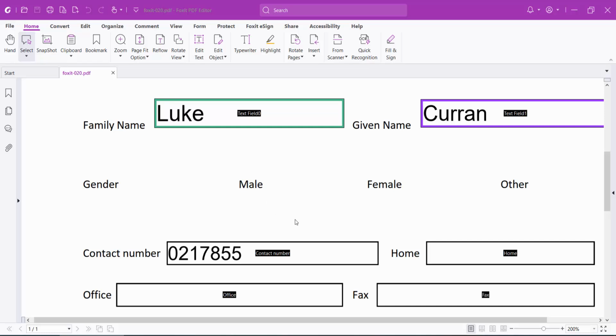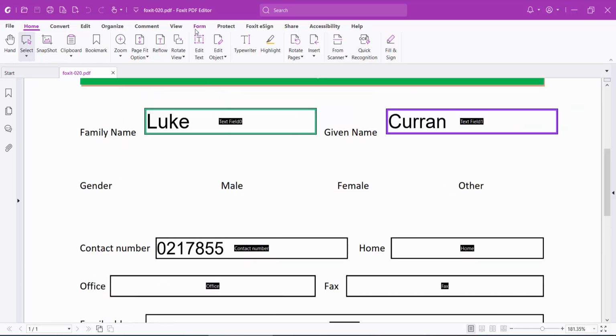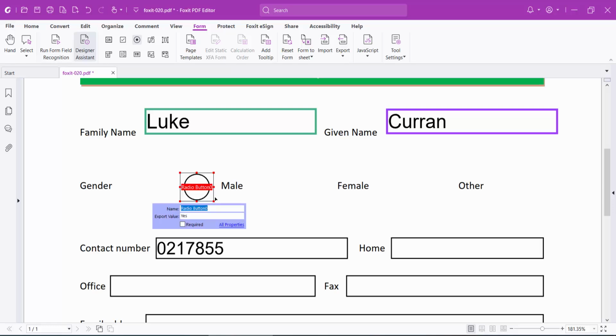Hello everyone, today I will show you how to insert a radio button in a fillable PDF form using Foxit PDF Editor. Open your fillable PDF form and go to the Form option, and here you will find this radio button option. Click on this button, drag your mouse cursor, and draw the radio button.